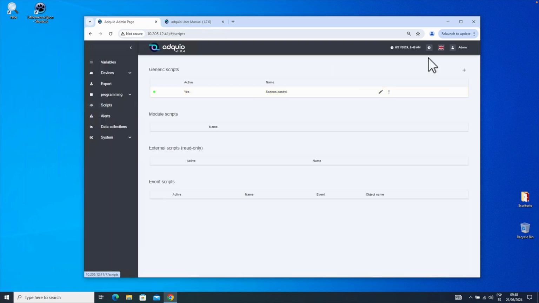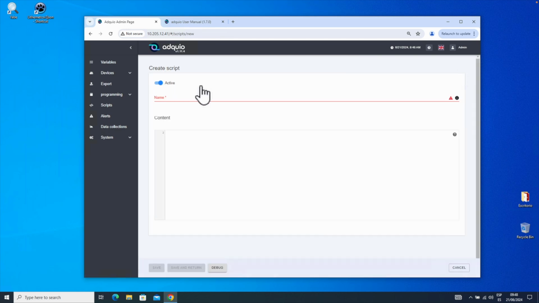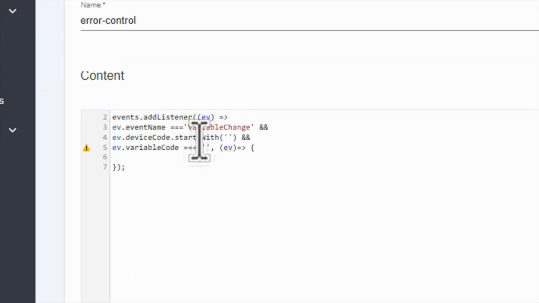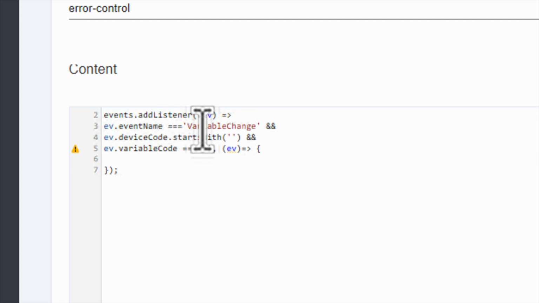Let's move on to scripts and see how to do this. We are going to create a new script, for example. Remember that in this context, special characters cannot be used. We cannot include spaces. So let's see how to use another method for working with events. Let's paste a small example here and examine it more closely. As you can see, we are still using the same philosophy of event.addListener.